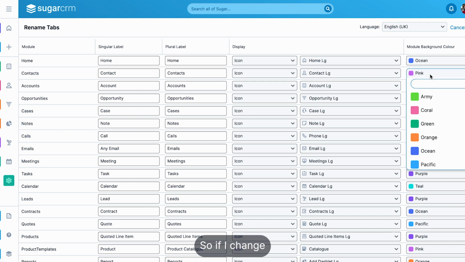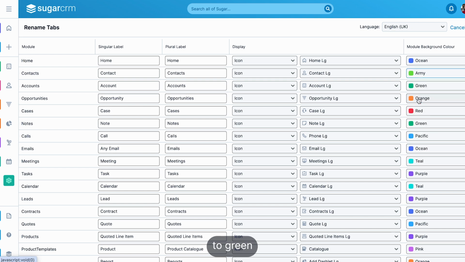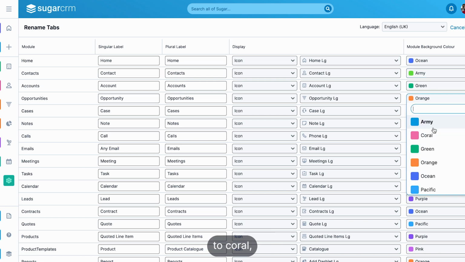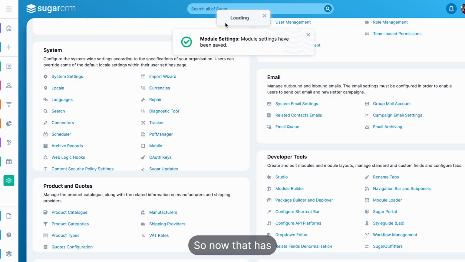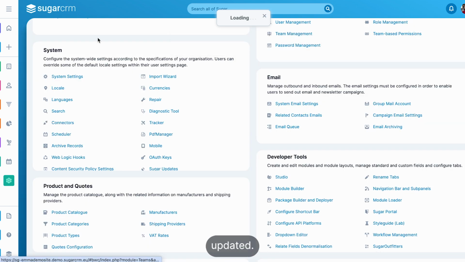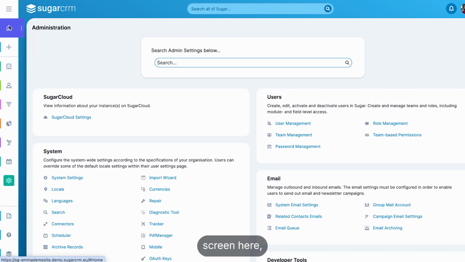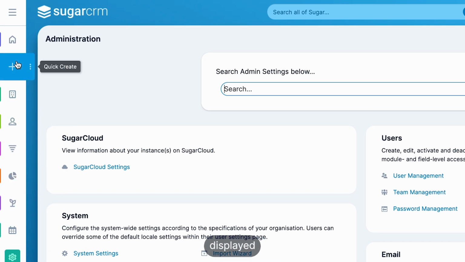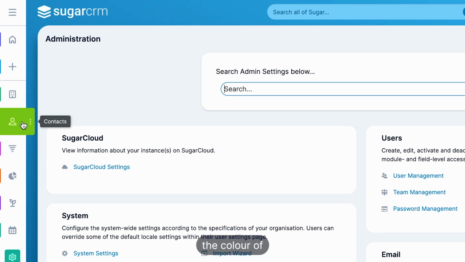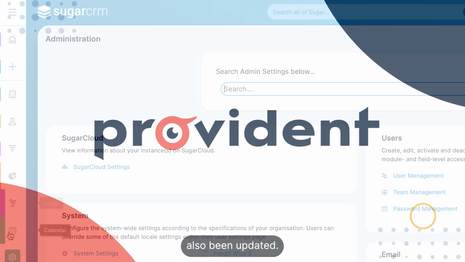So if I change the contacts to green, and I'm going to change the opportunities to coral, I'm going to hit save here. So now that has updated. If I hit my home screen, here you can see that we now have 8 subpanels displayed, and you can see that the colour of the modules have also been updated.